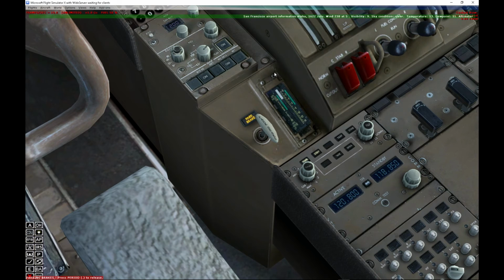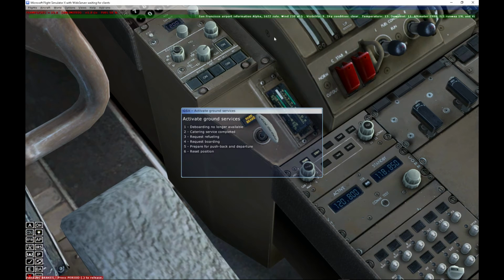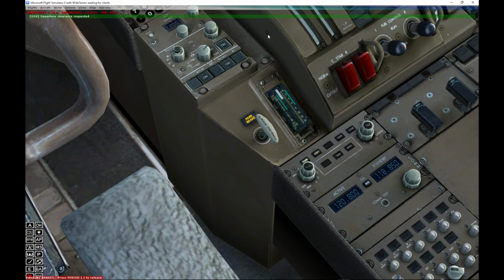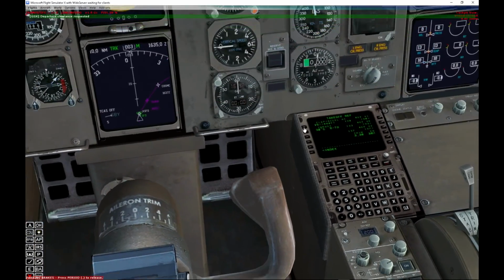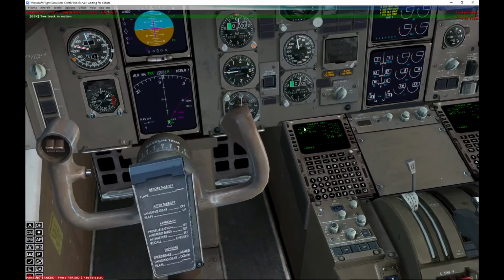And now we're ready for pushback. Prepare for pushback and departure. We want straight pushback. Manual stop. Let's see what this does on the outside. Let's go ahead and check our flight controls.